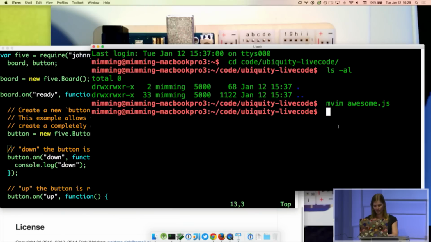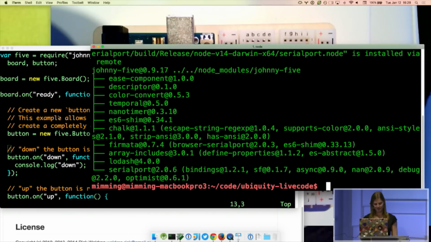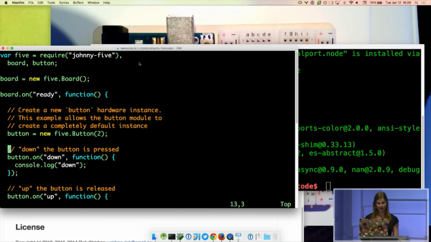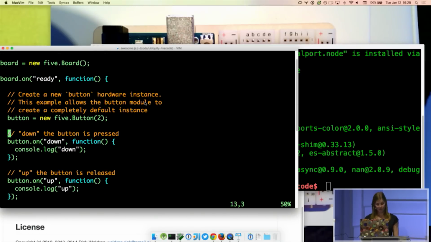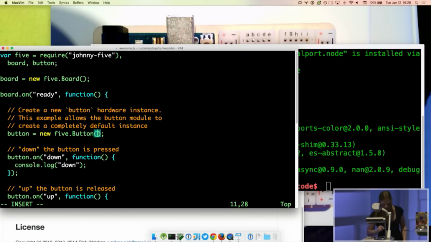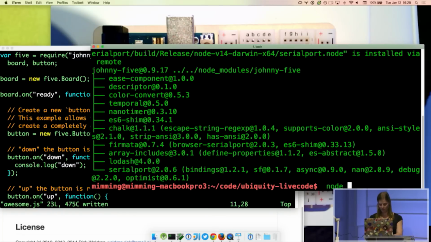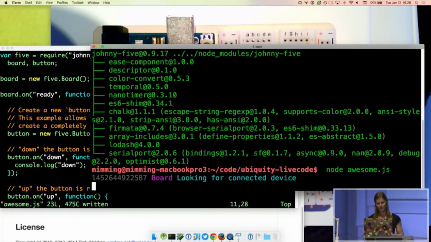But before we can use it, we have to install. Now will be a true test of the conference Wi-Fi. Live installing. Yeah, because it was an empty directory before I started, as you can see. Cool, OK, so it installed. Yay! And here's our program. I didn't actually change anything. I should probably change the pin number. We actually plugged it into pin 4. Changed that from 2 to 4. And then we're going to run node awesome.js.